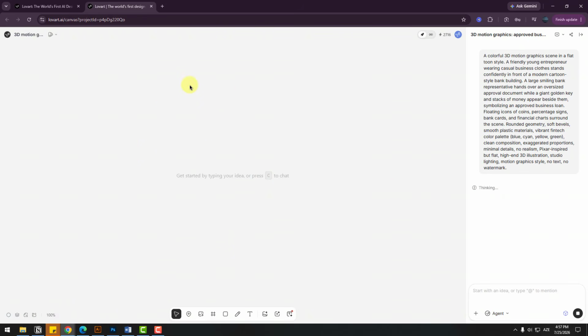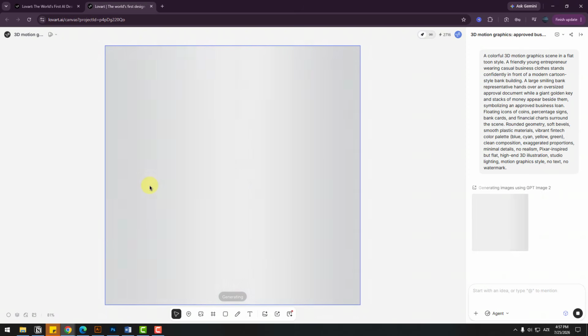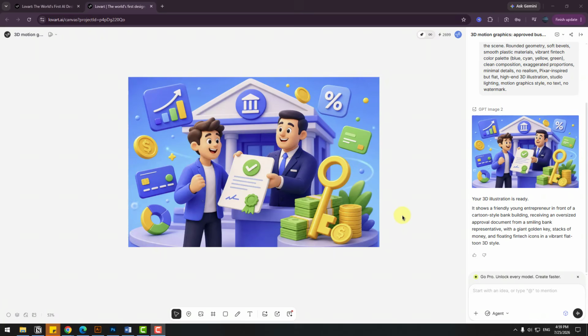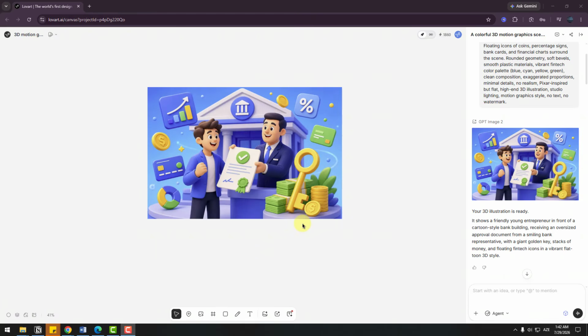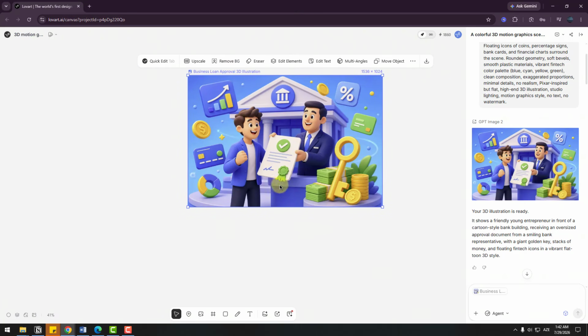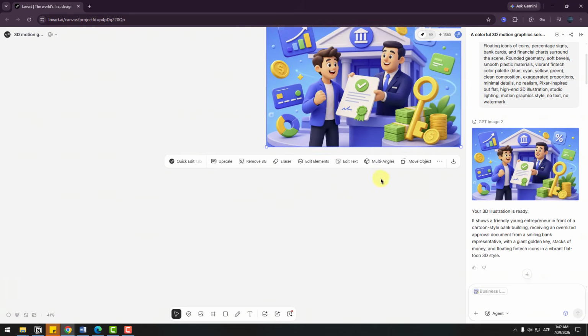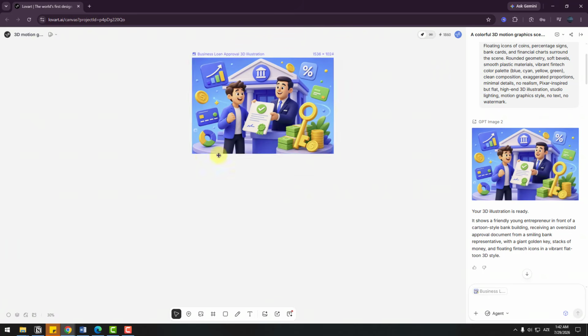We can work with canvas, this very useful board for working with tasks, with designs and videos. And here you go, first 3D illustrations is ready. Okay, so I will test something interesting. Let's choose this image and hold Alt, move to left for duplicate. And let's move to left like this.